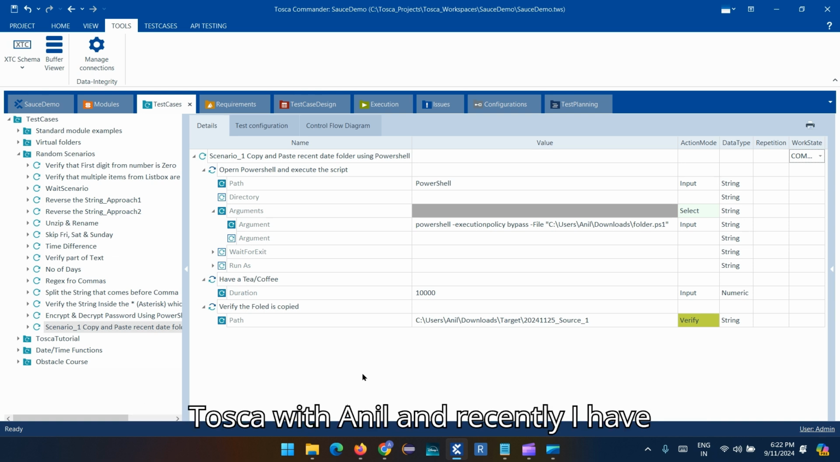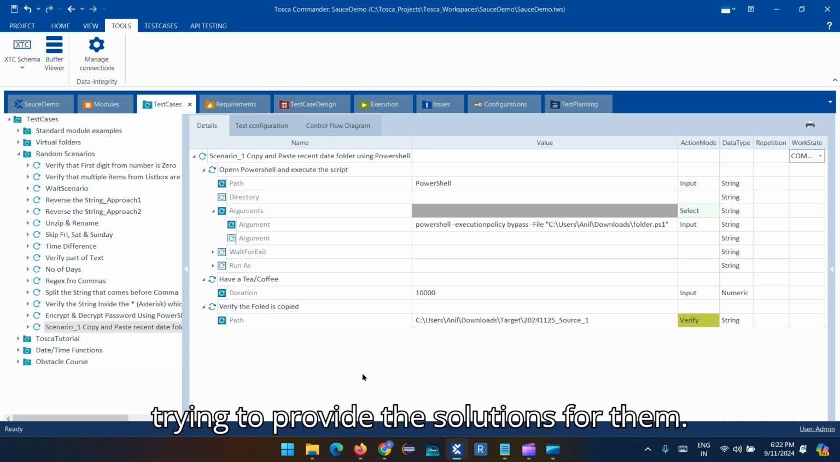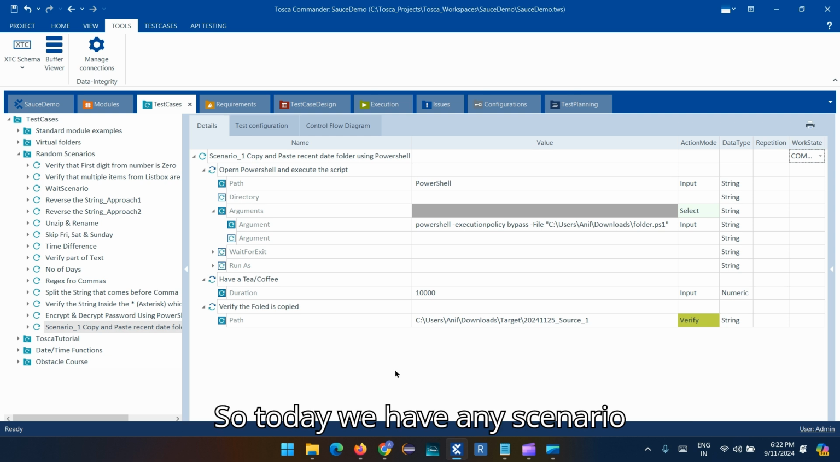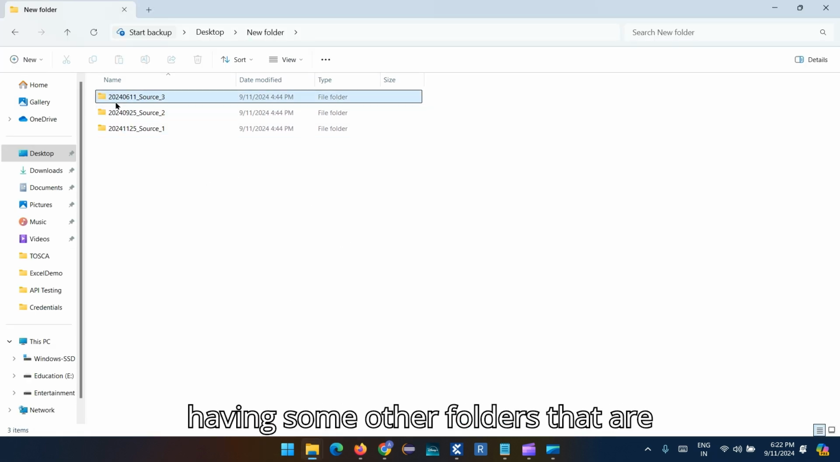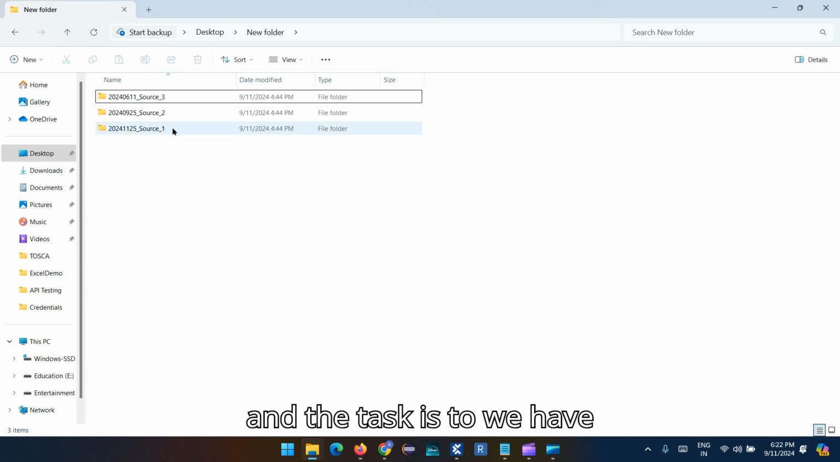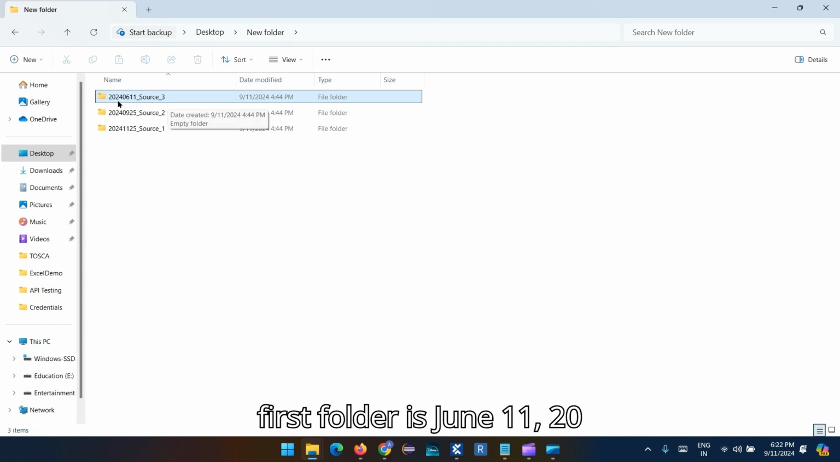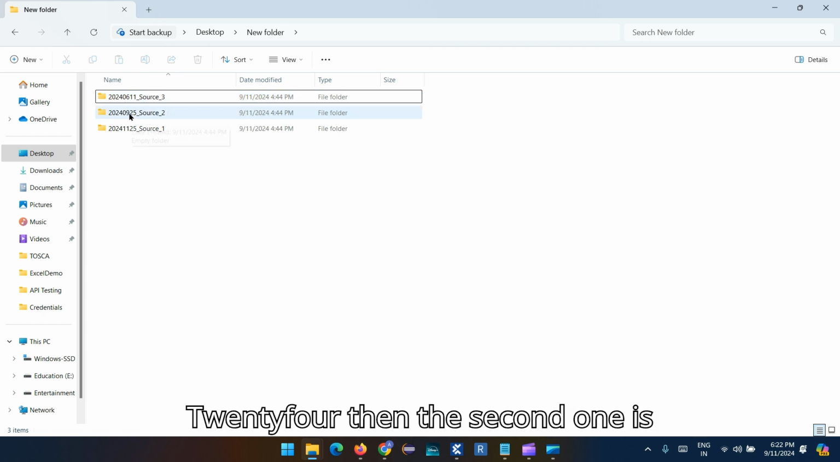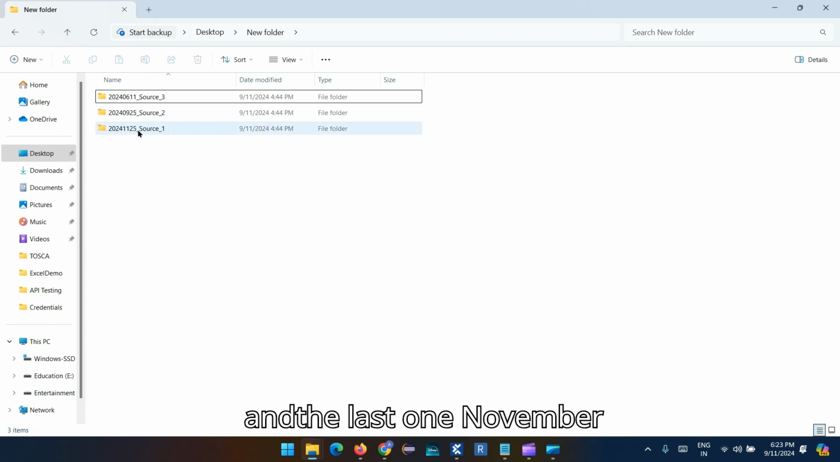And recently, I have started a series on some real-time scenario-based questions and am trying to provide solutions for them. So today we have a scenario where we have one folder, and in that folder we have some other folders whose names start with dates, and the task is to fetch the most recent date folder. For example, the first folder is June 11, 2024, the second one is September 25th, 24, and the last one is November 25, 24.